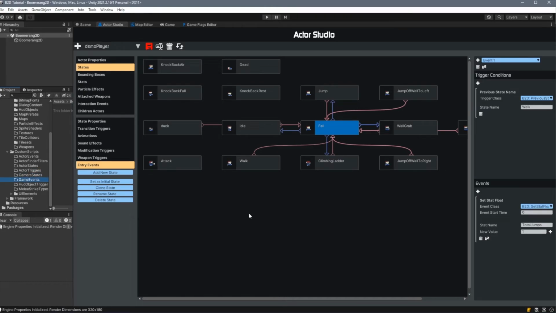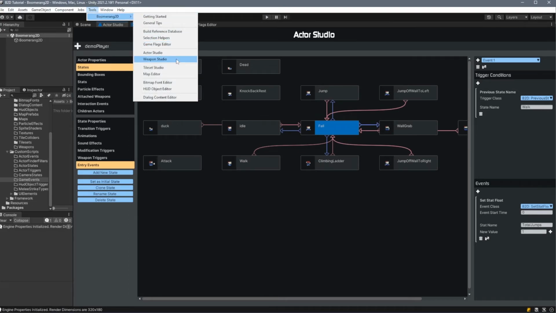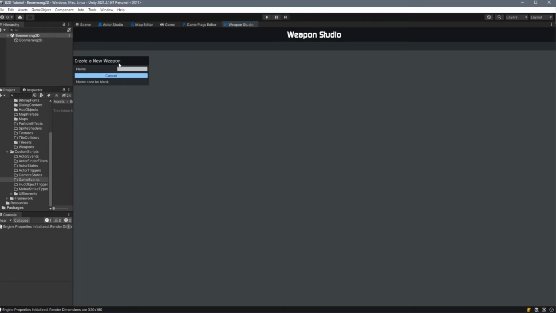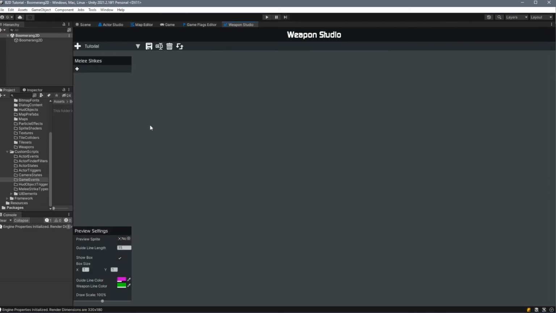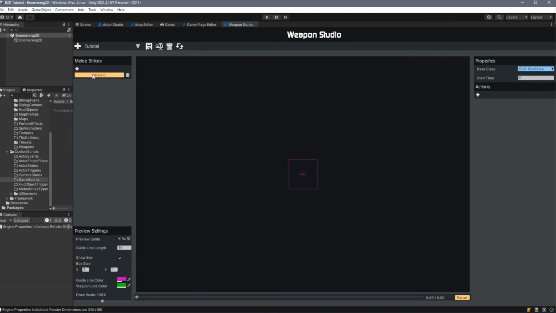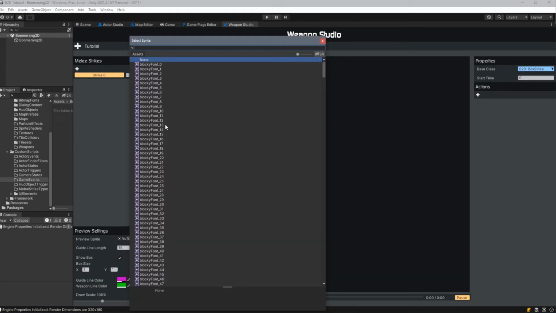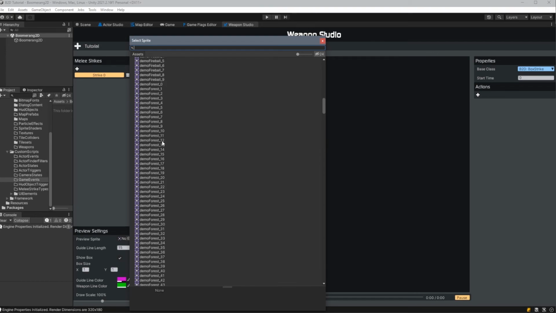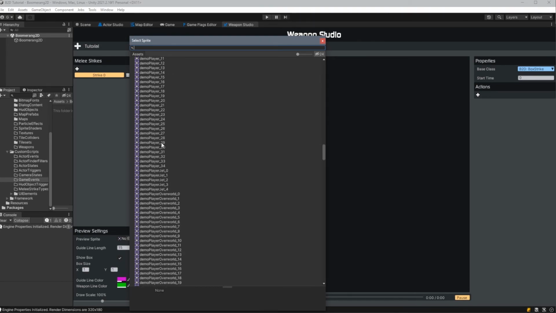We've looked at everything that actors can do, with the exception of weapons. So let's go ahead and look at that now. We'll open the Weapon Studio by going to Tools, Boomerang 2D, Weapon Studio. We'll create a new one. We'll just call this Tutorial. The first thing that we need to do for our new weapon is create a new melee strike. Once I click the plus button, we'll get a new strike button here. We can load a preview sprite by clicking this button down here and choosing our sprite. I'll choose Demo Player 1.